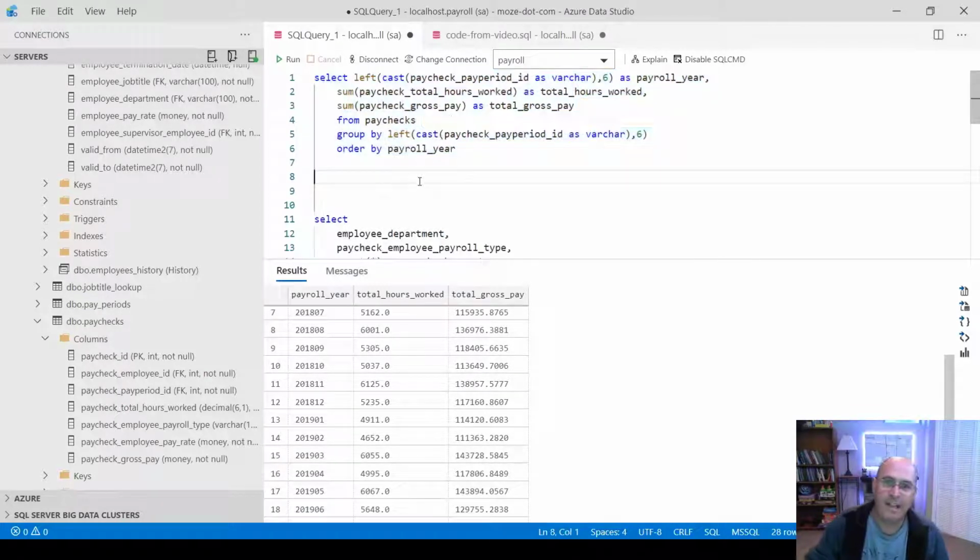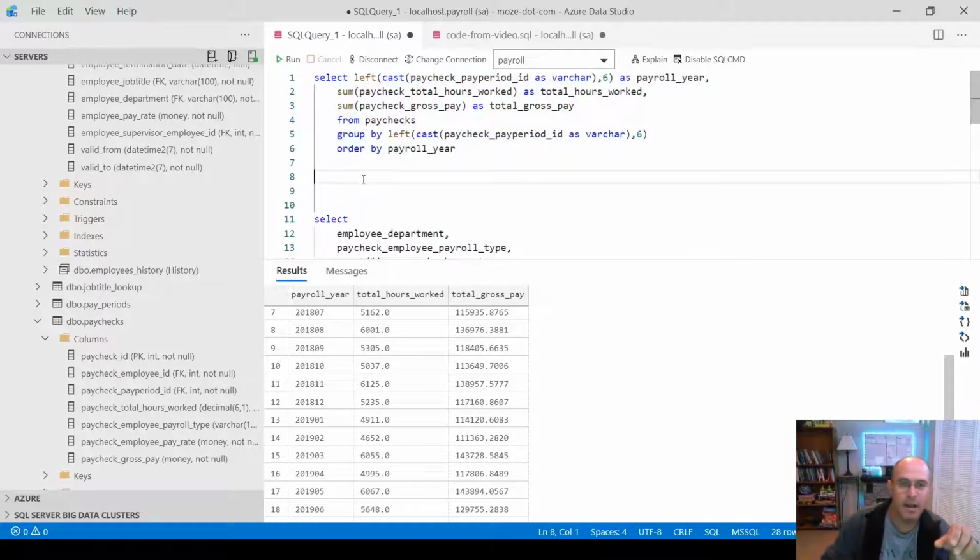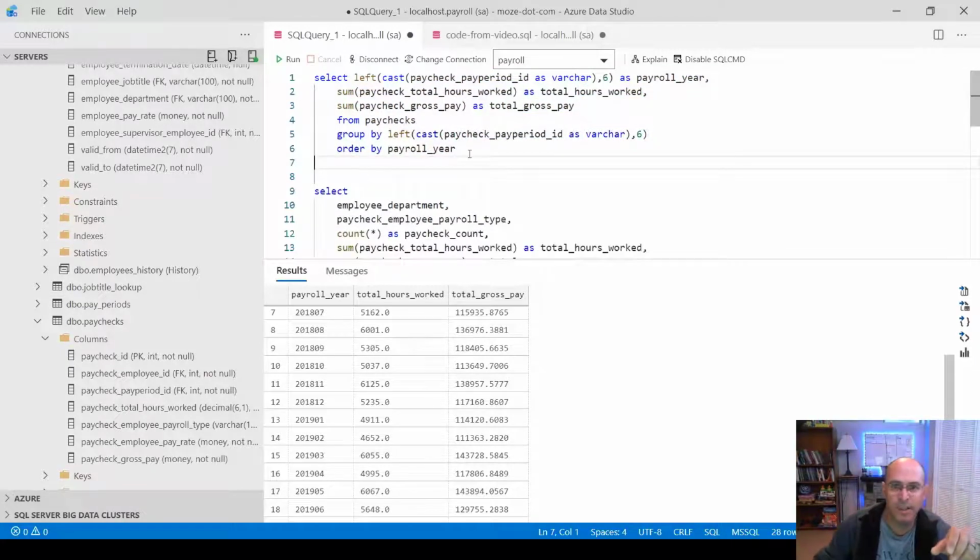So that's aggregates. Very useful. Group by, extremely useful. Having, extremely useful. But this looks ugly. So in the next unit, we'll talk about how we can sort of simplify these queries so they don't look so bad.